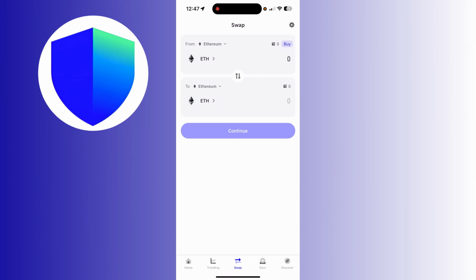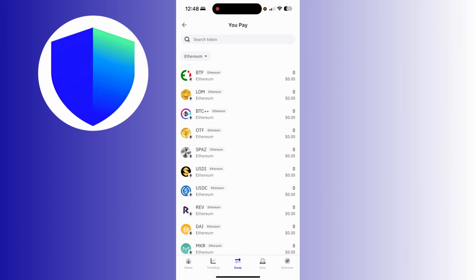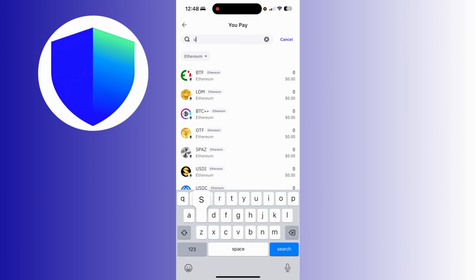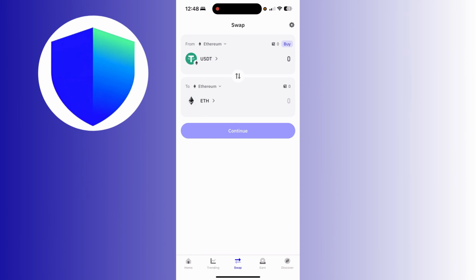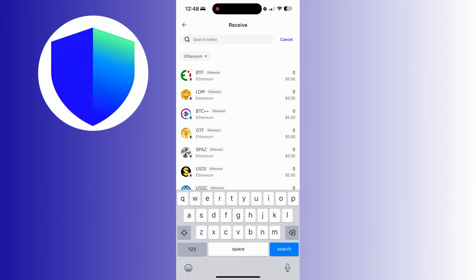And then after that, make sure that the icon you are converting is in USDT and to BNB. So for the first one, which is from the section, just simply click it and then search for USDT in the network of Ethereum. So here it is. And under, which is the to section, make it in BNB on Ethereum network.